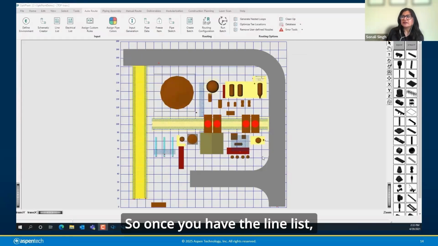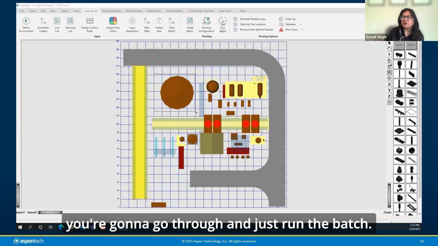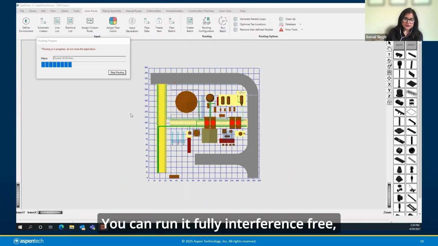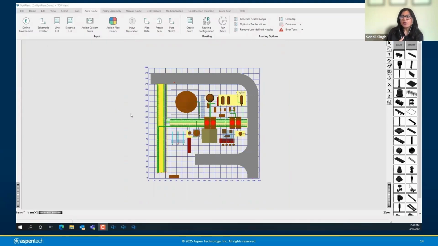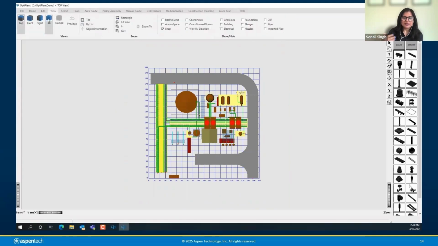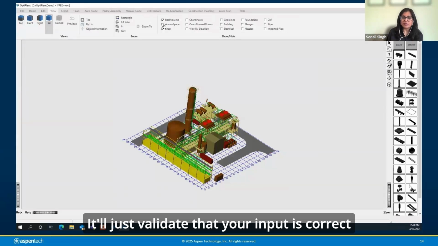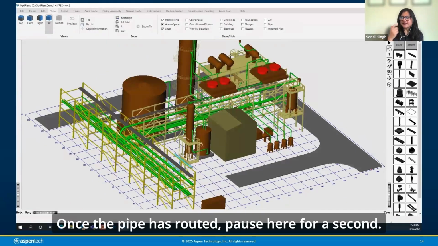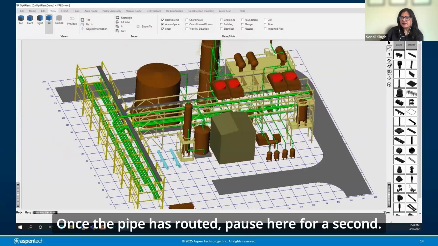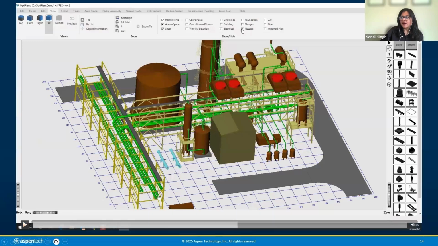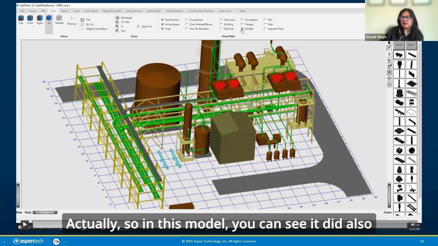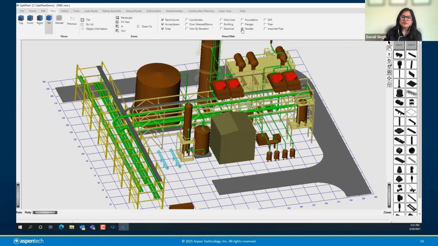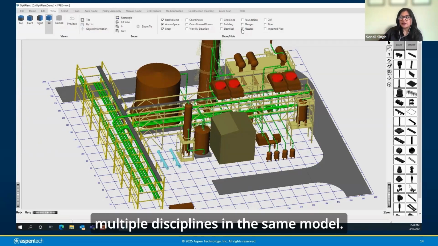So once you have the line list, you're going to go through and just run the batch. There's different configurations here. You can run it fully interference-free, which is what we're doing here, or you can run it without interference check. It'll run faster. It'll just validate that your input is correct and get things into the model. Once the pipe has routed, you can see in this model it did also auto route a cable tray system on the top level. So you're starting to see multiple disciplines in the same model.